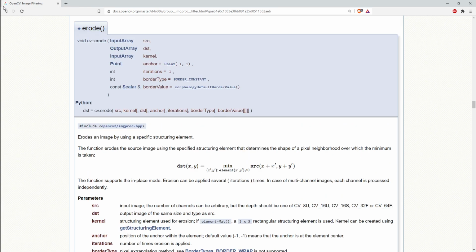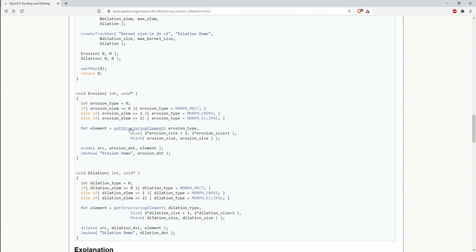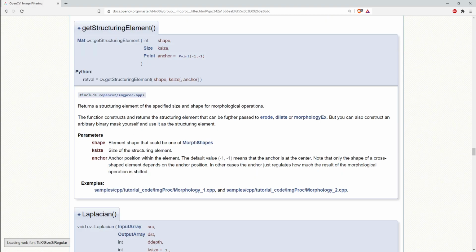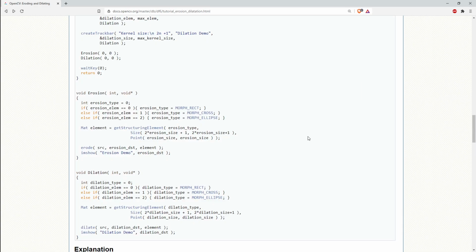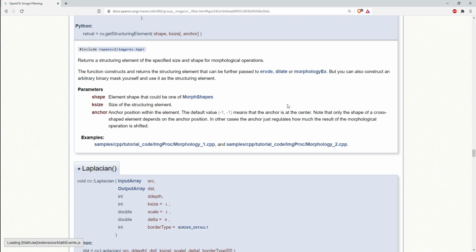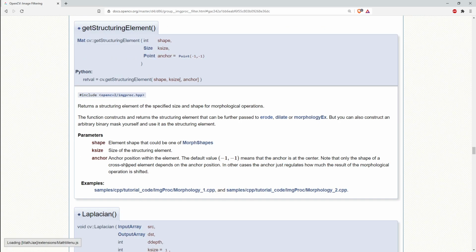Okay, so we have to understand more about structuring elements. This looks like a factory function that creates one of the specified shape for morphological operations. So they're creating it at a certain size, at a certain location. What's the anchor position within the element? Okay.